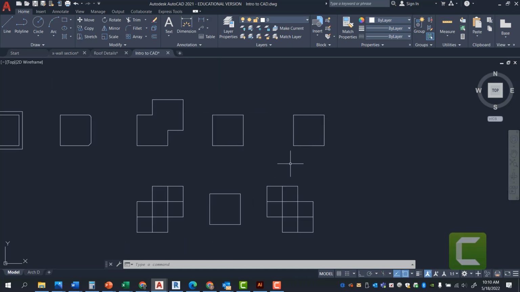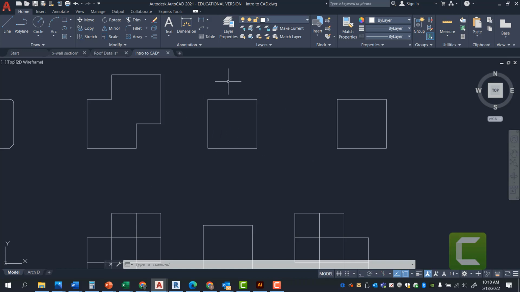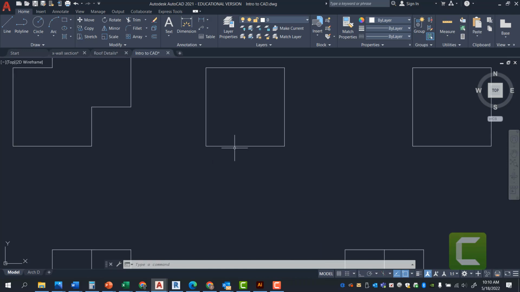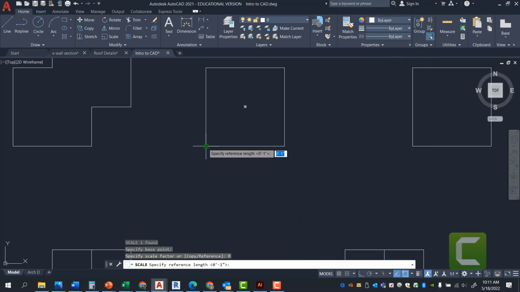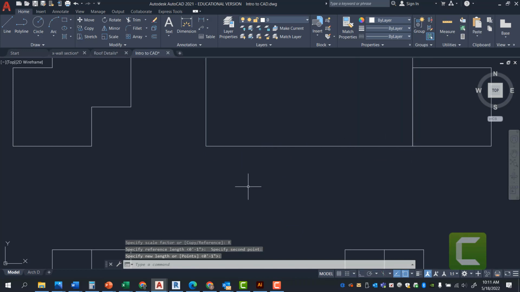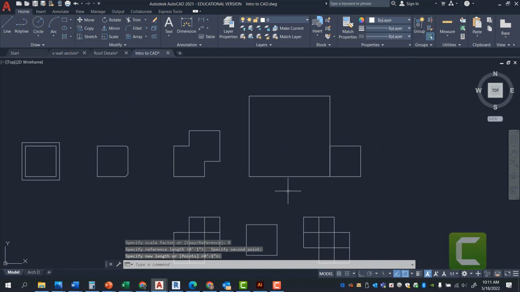The next command that we're going to learn, and let's go ahead and use this square. Again, these are all 3 by 3 squares. I'm going to select the square and type in SC, which is scale. The scale command. I simply click on the edge of the square, and at this point I can create a reference, which means I want this line to go to here. That's one way to do it.